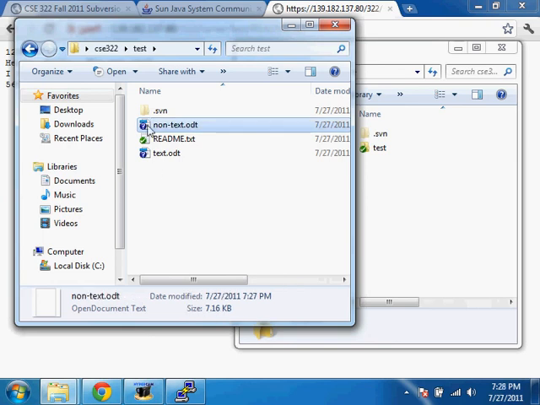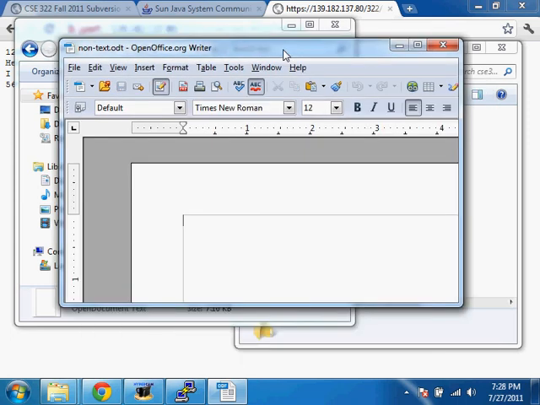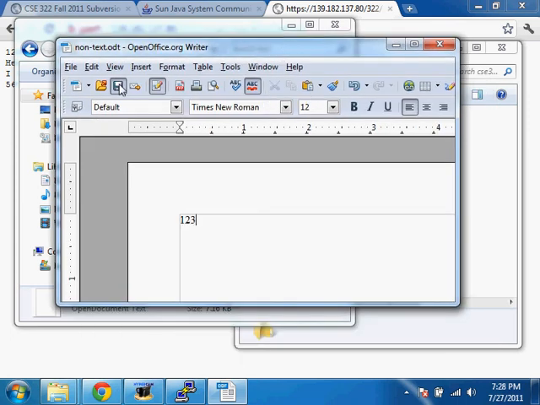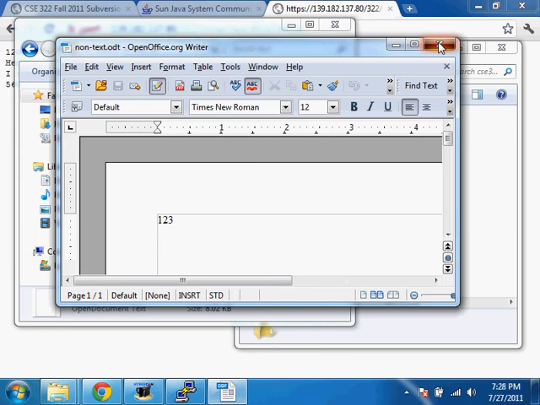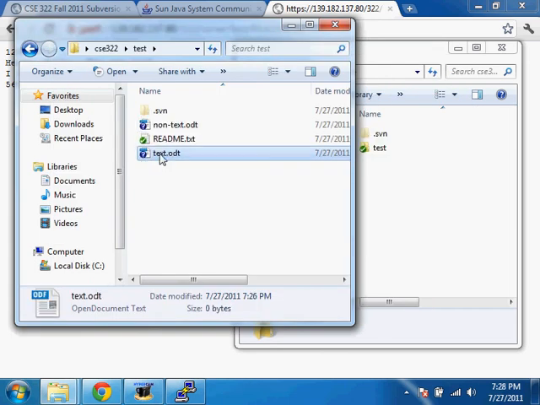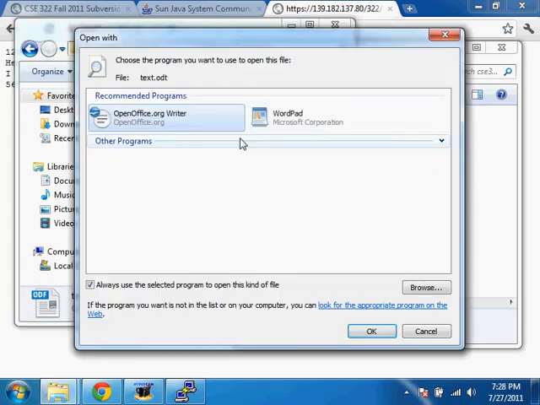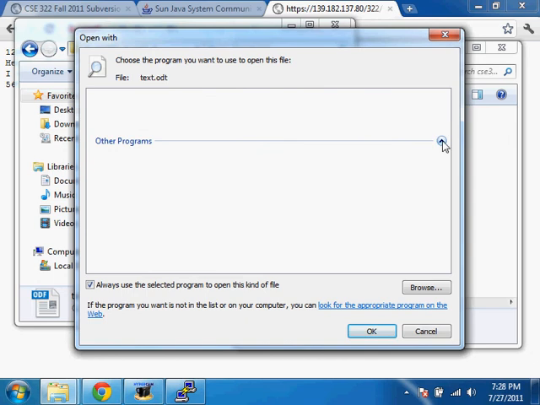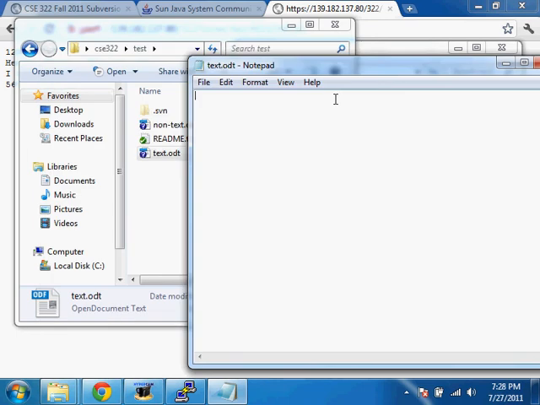All right, so we open this up, and we're going to put 1, 2, 3 in there. Save it. All right, that's now an open office document. But this one here, I'm going to open with, well, I can use WordPad, right? Or just to play it really safe, let's use Notepad. I don't want to always use Notepad for that. I'll take that off. So let's go ahead and open that up in WordPad.